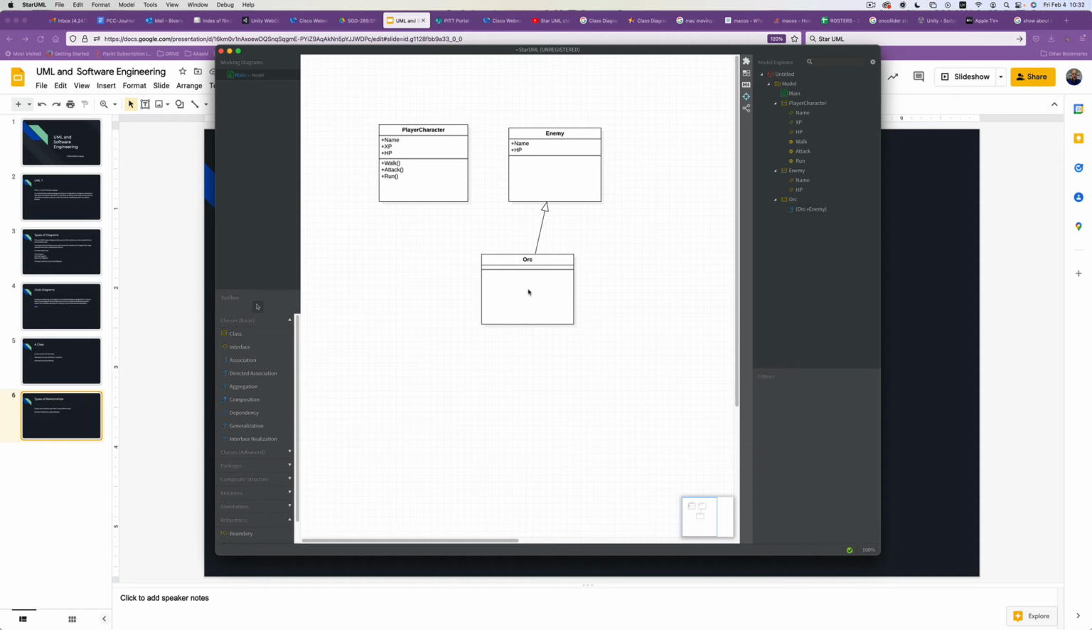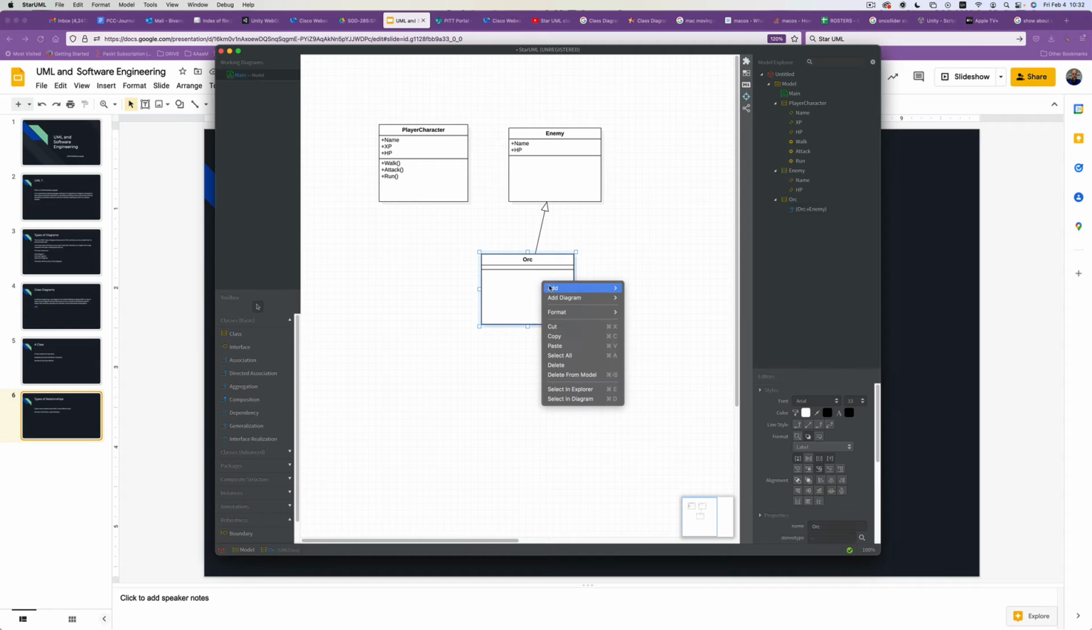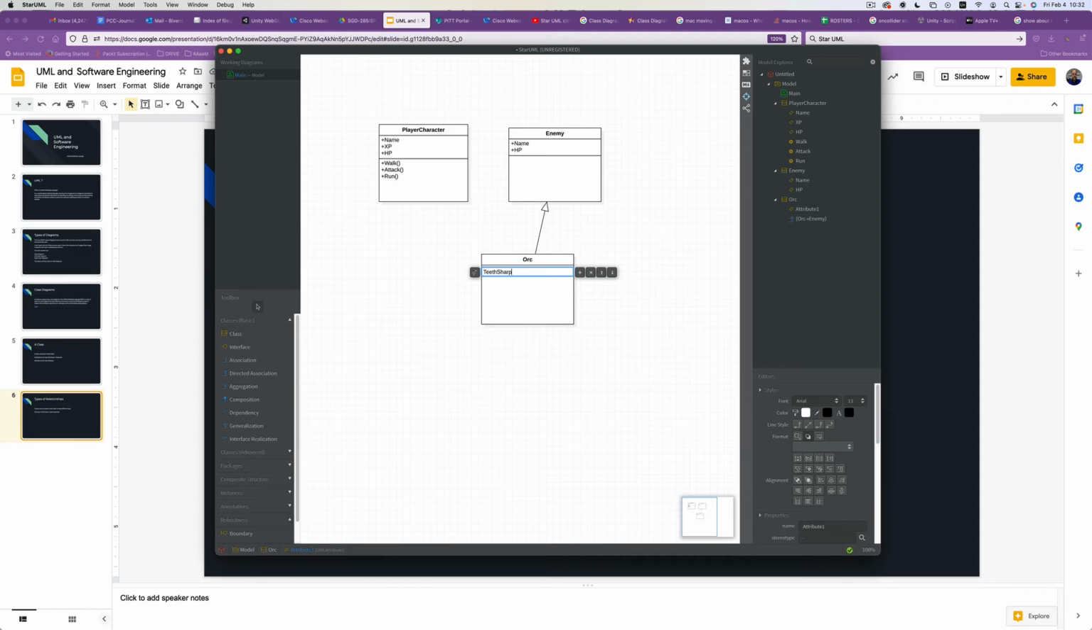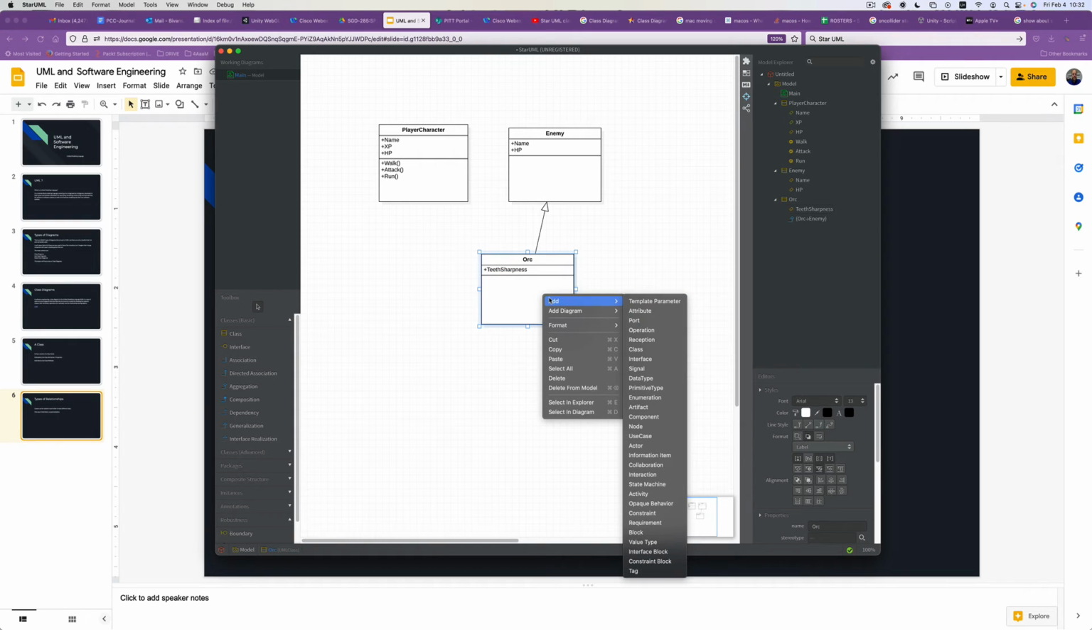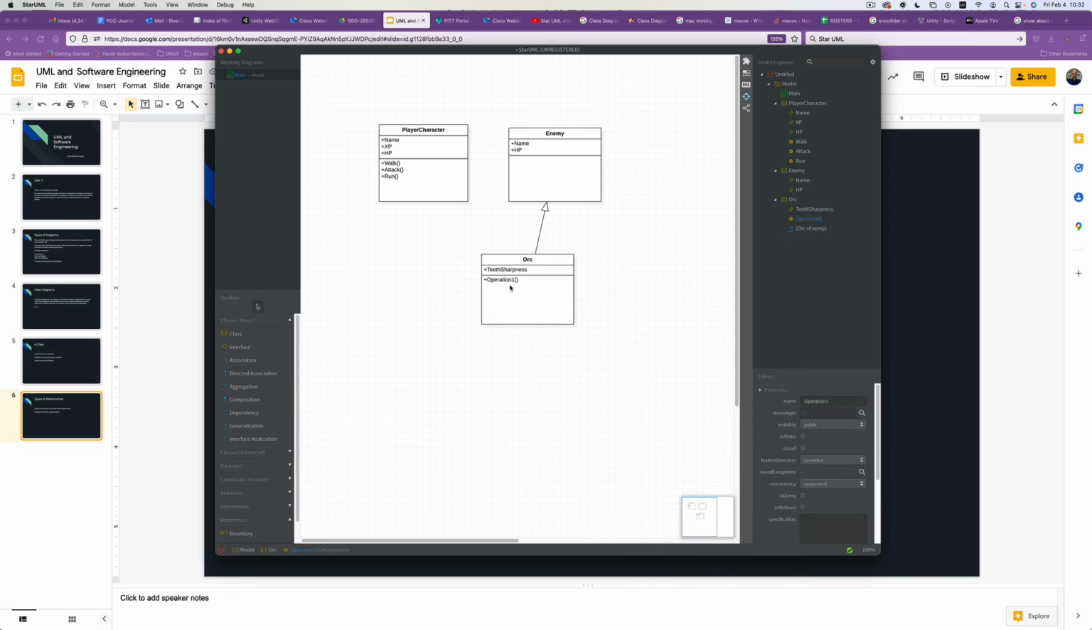But are there any attributes of orc that are different from the enemy, right? Let's just think maybe teeth, sharpness, or something. I don't know. If you can think of some more things. And we'll add an operation like maul, right? Orcs like to maul things, don't they? All right. That'll be something specific.